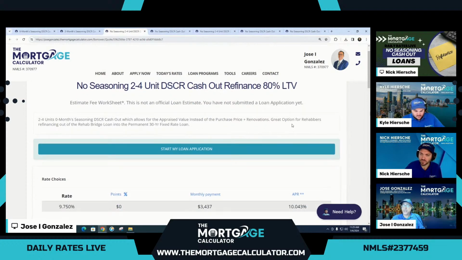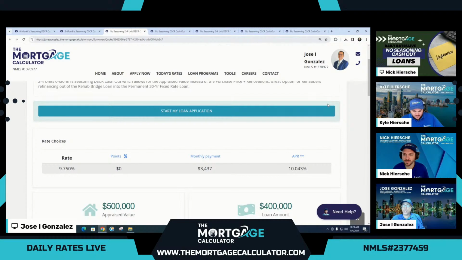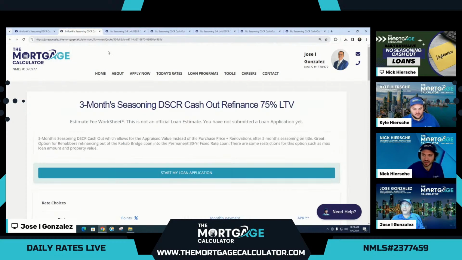Now, same option, 80% cash out, but for a 2 to 4 unit property, we can still do it. There is only a 0.25% rate increase for the 2 to 4 unit property, 9.75. Now, I throw a couple of different options out here to give you a little context.